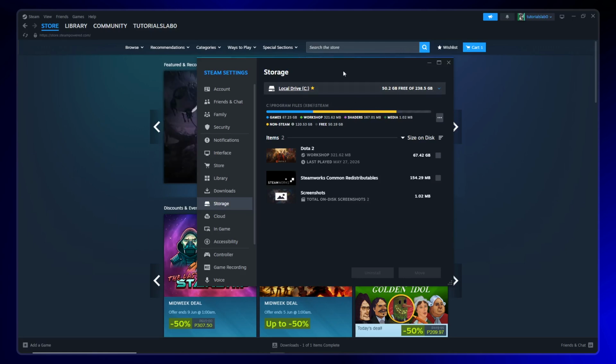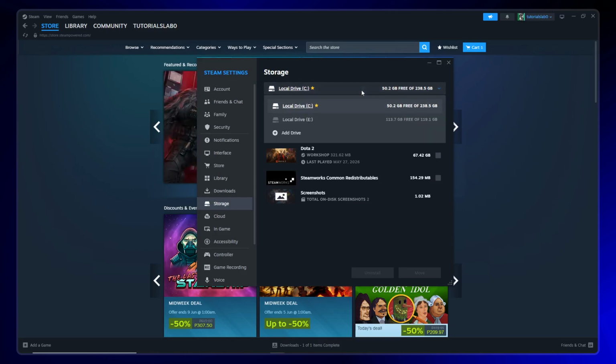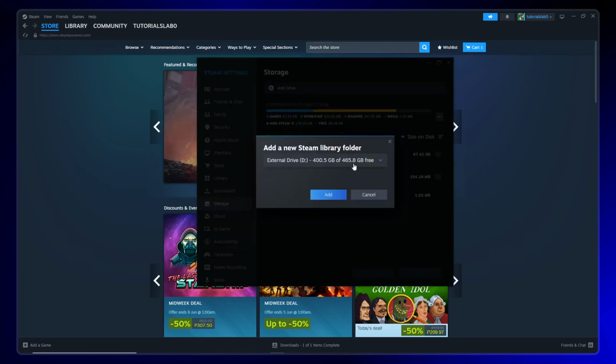Now, at the top of the storage section, you'll see a drop-down menu. Click on this drop-down menu to reveal more options. From the list that appears, select Add Drive. This option tells Steam that you want to register a new storage location where games can be installed. It's particularly helpful when your main drive is filling up and you want to distribute your library across multiple drives.